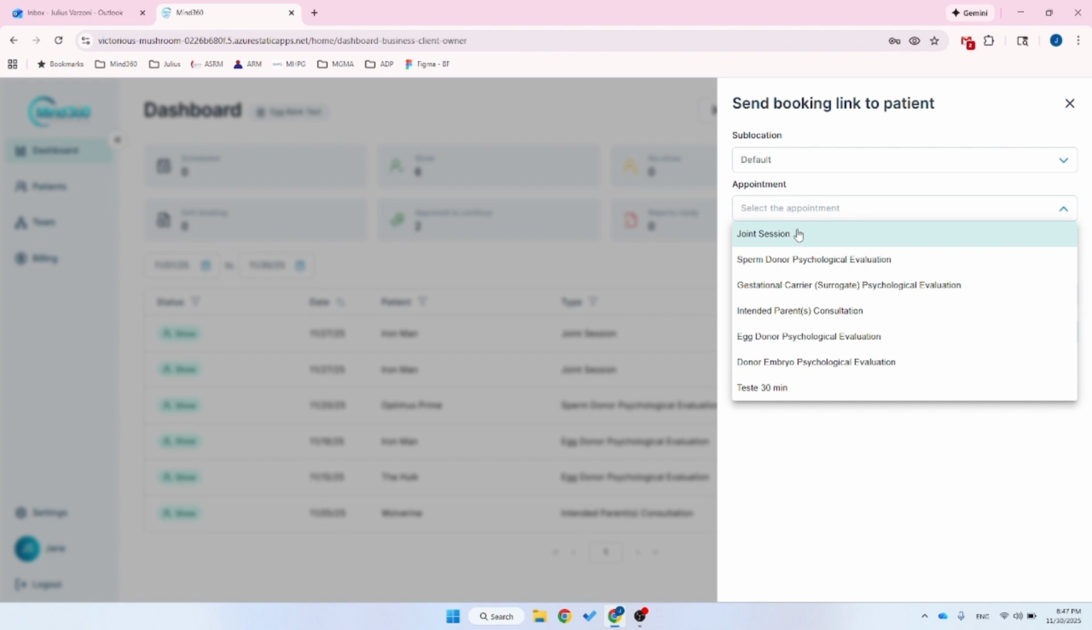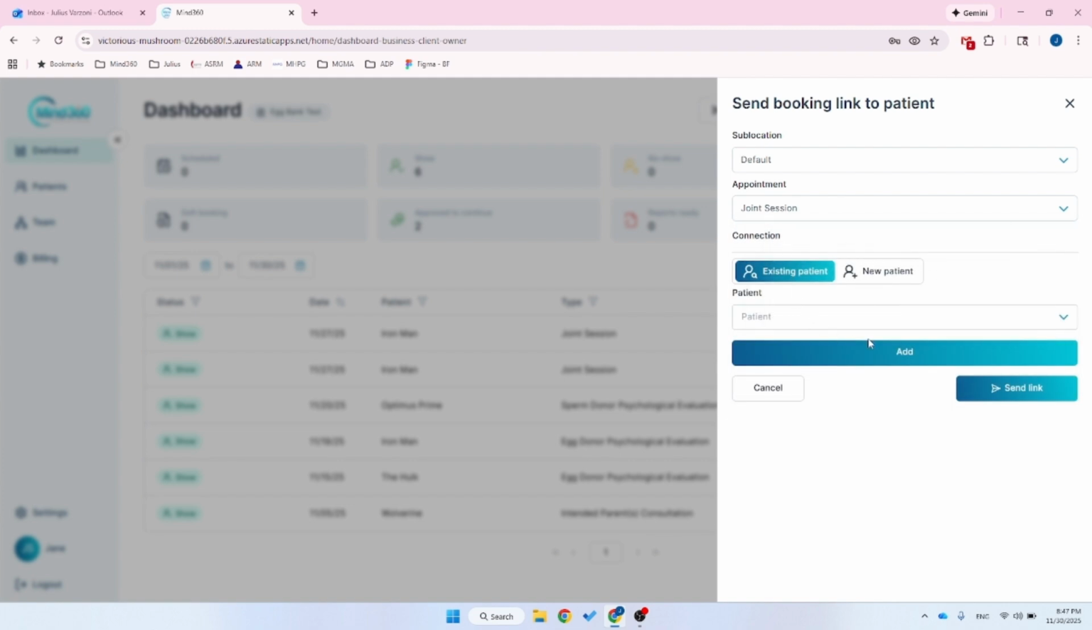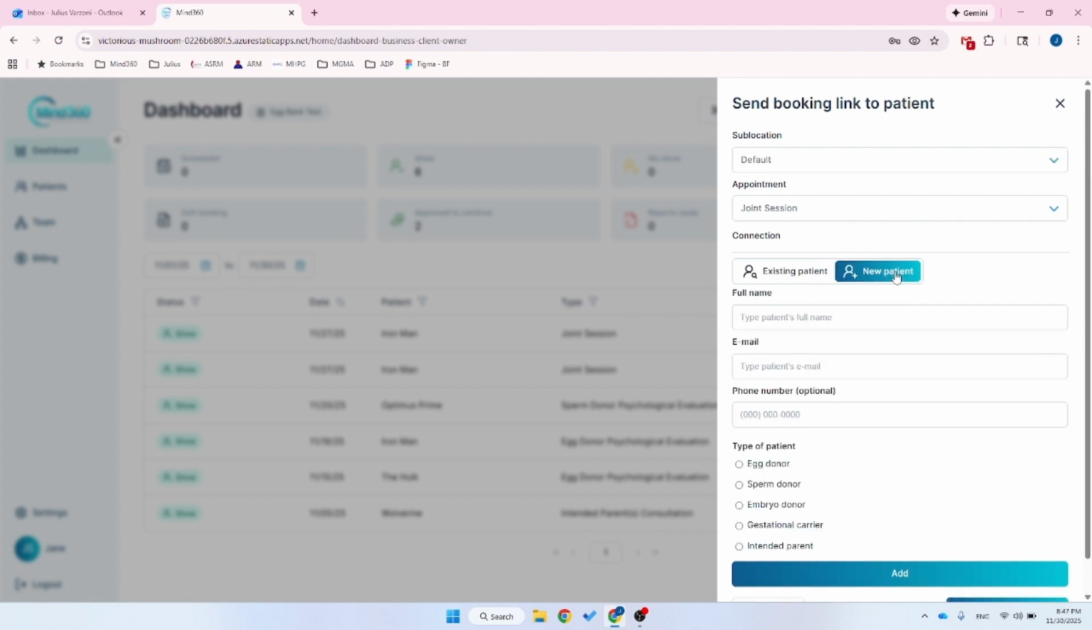You choose the type of appointment, and here's where it starts to be a little different. When you choose the joint session, it creates this little different bottom part over here. Here's where you choose the patients for the joint session. You can search for an existing patient or you can select new patient. This is for that rare case where, for example, the gestational carrier had her evaluation already with us, but the IPs didn't. They had it somewhere else and they already had one from the past. So then you need to create that new patient.